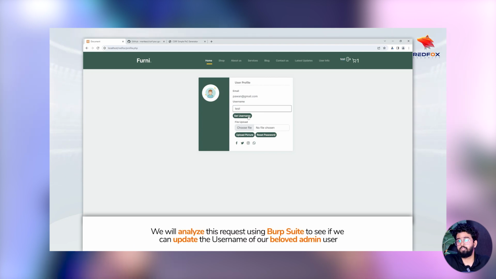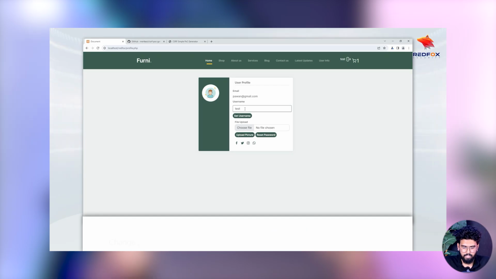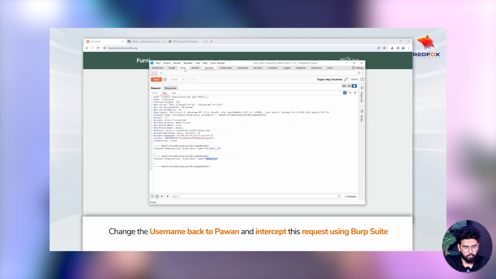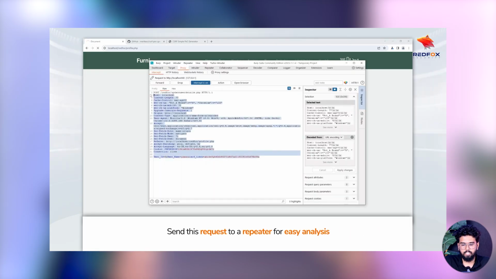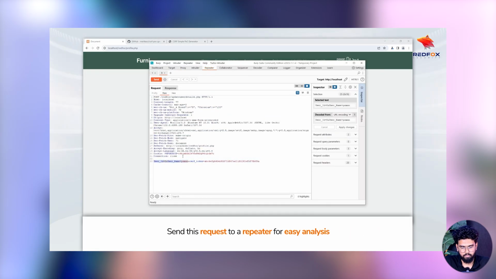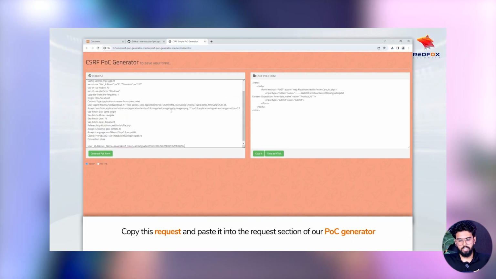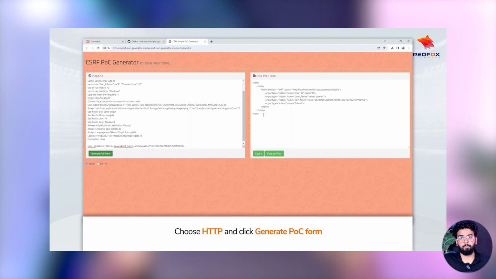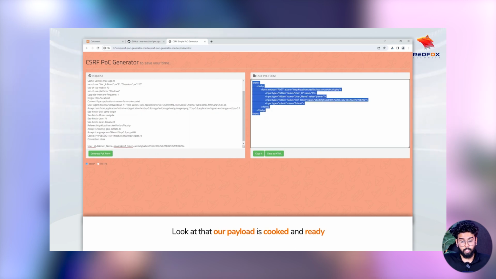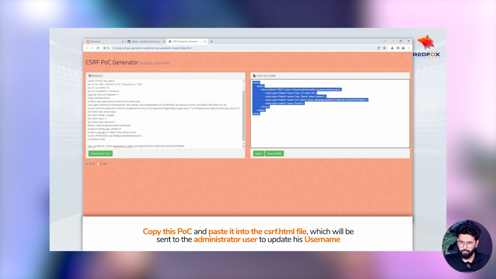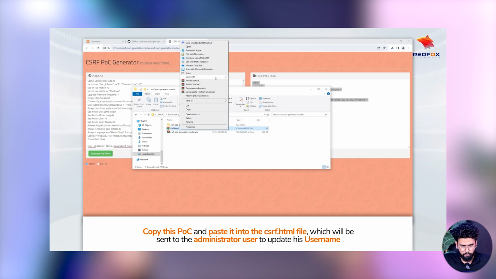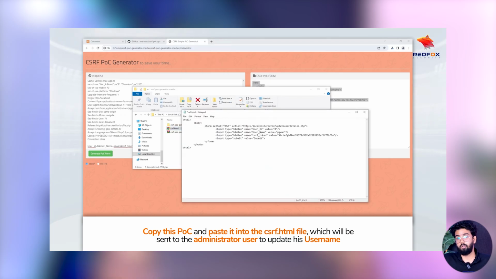We will analyze this request using Burp Suite to see if we can update the username of our beloved admin user. Change the username back to Pawan and intercept this request using Burp Suite. Send this request to repeater for easier analysis. Observe that the request contains a CSRF token parameter, username and a user ID. Copy this request and paste it into the request section of our POC generator. Choose HTTP and click Generate POC. Look at that, our payload is cooked and ready. Copy this POC and paste it into the csrf.html file, which will be sent to the administrator user to update his username.